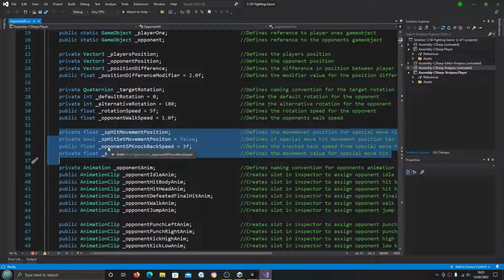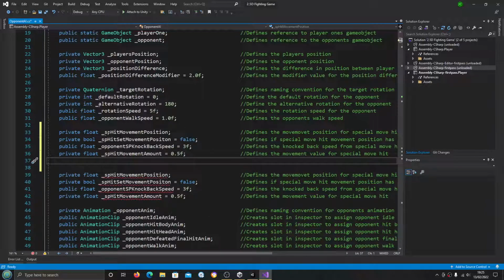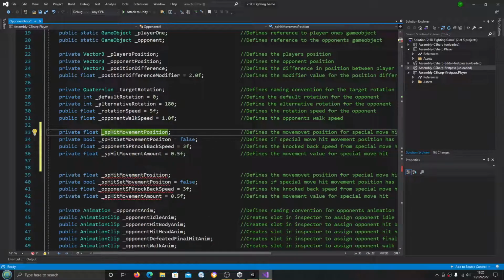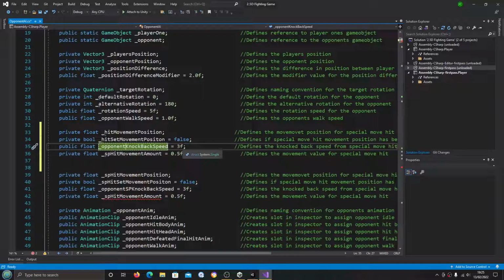And we're going to begin by copying the 4 variables we made for the special move, and we'll paste those in. And I'm just going to get rid of SP at the beginning, and obviously changing to lowercase for hit. Opponent knockback speed. I'm actually going to change that to 2.